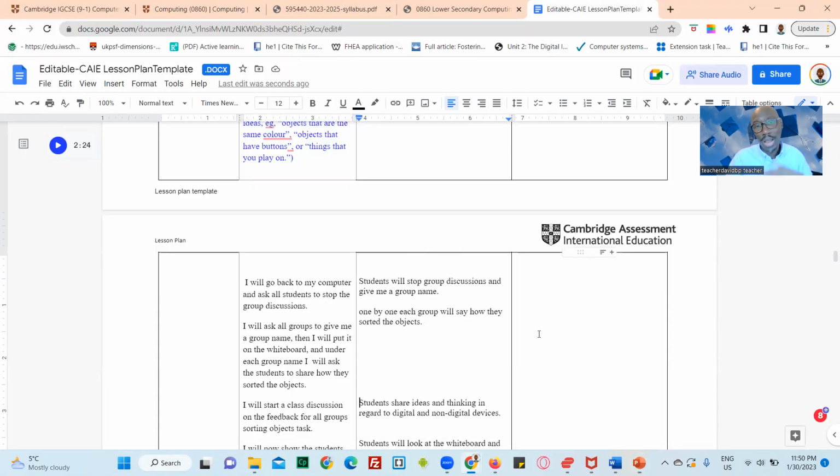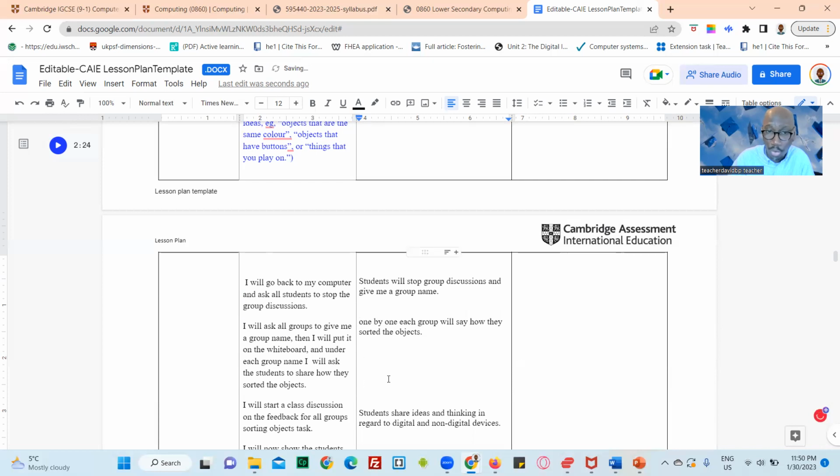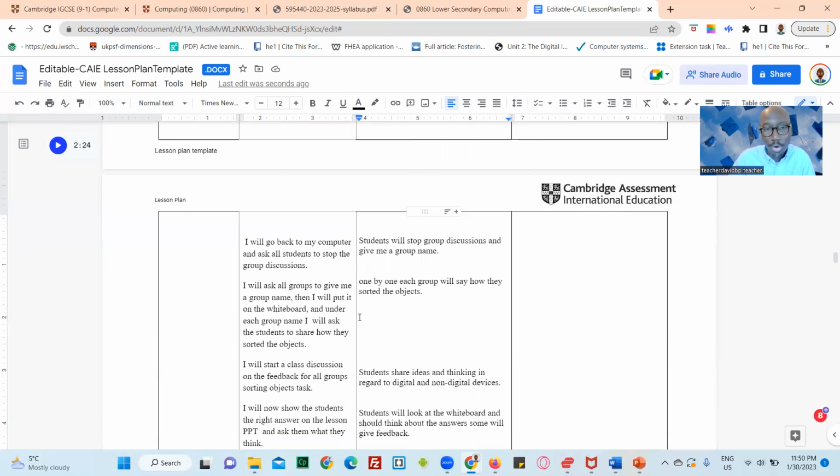Now, as we know, the learning objective is to look at digital devices and understand that we have inputs, we have processes, and we have outputs. So that's the thing in our mind, where I'm holding my mind. The students may not be quite there yet, but they will get there soon. And they'll be like, oh, okay, I get it, sir. So as we go through, I'll ask them and they'll give me feedback and I'll put on the board whatever the students have said. Students will share ideas and thinking regarding what is non-digital and digital.